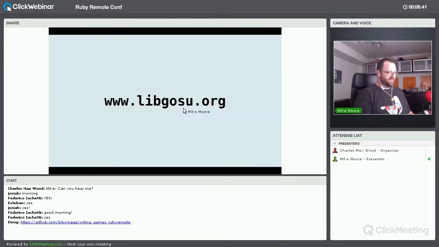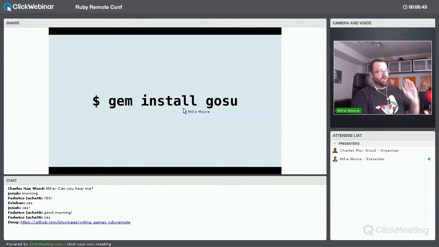Keyboard shortcuts are all messed up. All right, so installing it is really easy. It's a gem install Gosu. You may need to sudo install it because it needs to install some system resources.